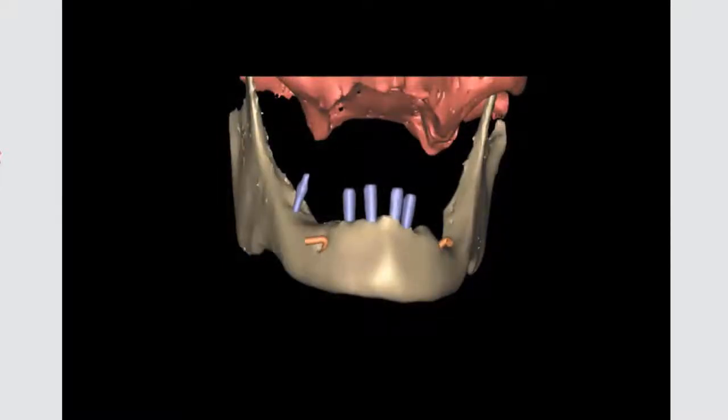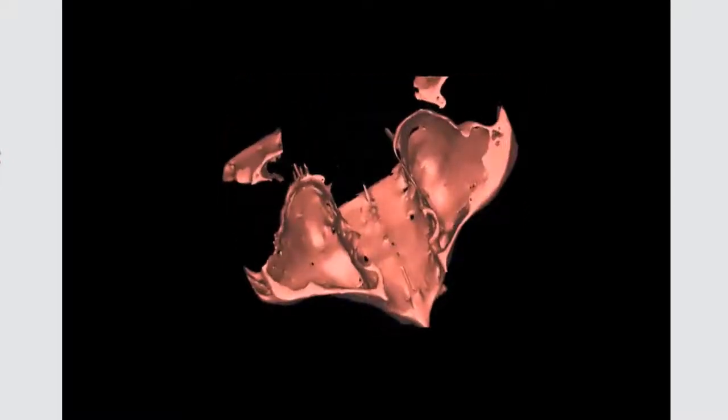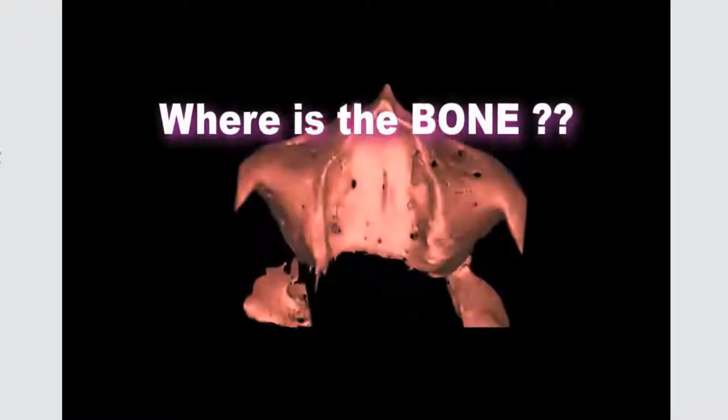So this is what I call selective transparency, where we're visualizing through the different structures based upon their density.